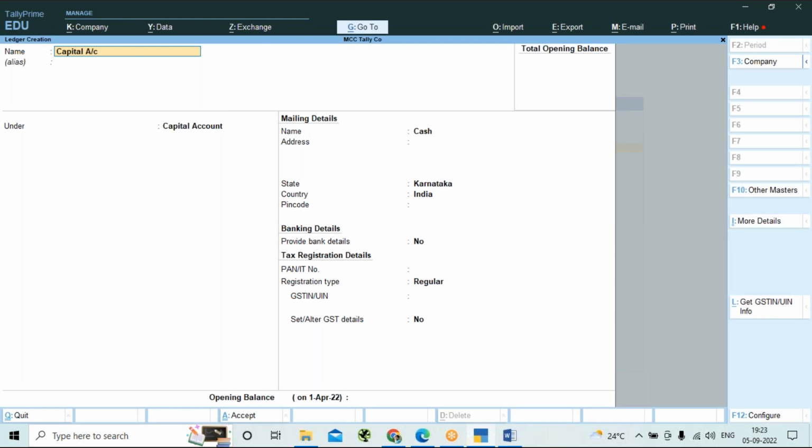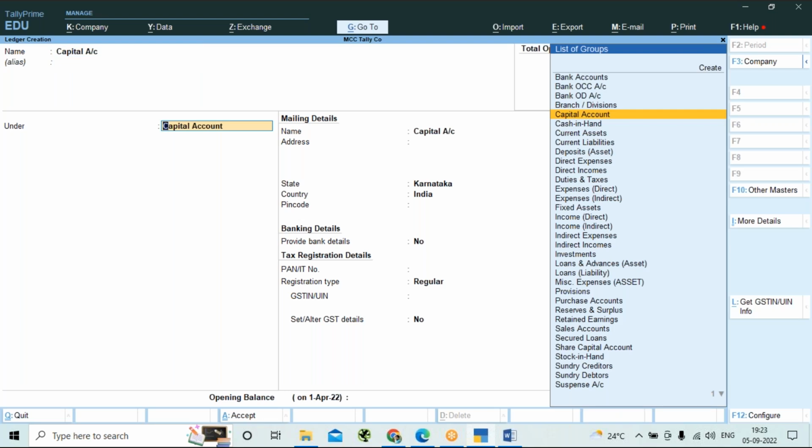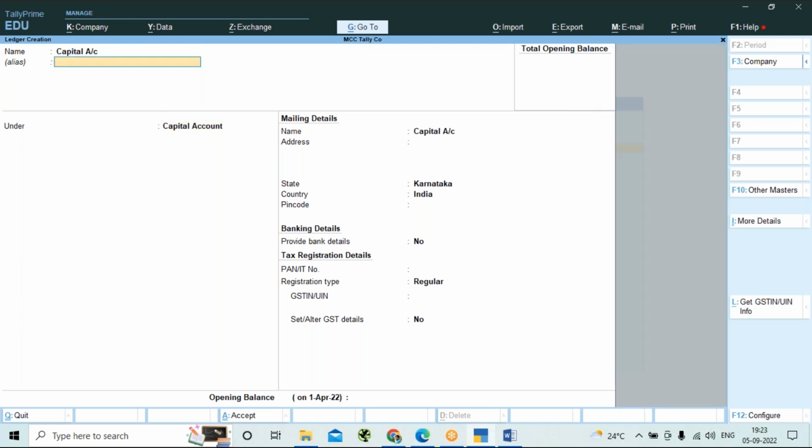You can give the name, whatever name you understand that is relevant to the accounting terms. So now the capital account is there, so it might be confusing. The capital account should be created under the accounting group of capital account only. So let me give a name as business capital account.